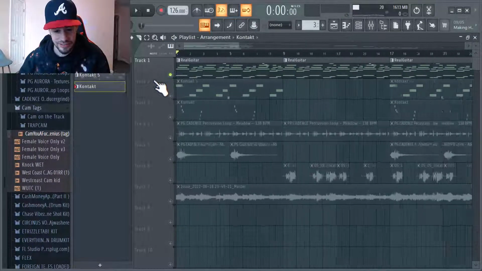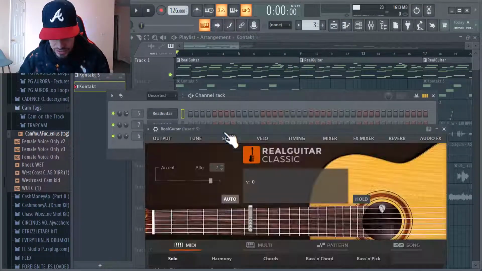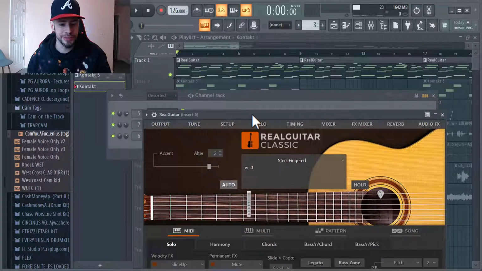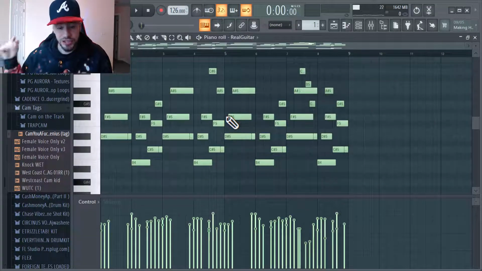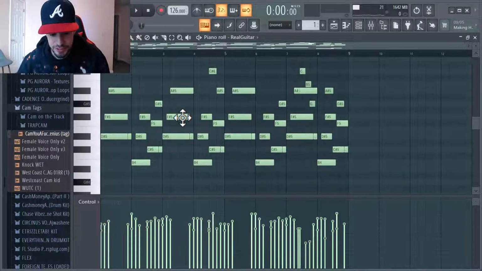The first sound that I made was the guitar sound. The VST I used was called Real Guitar. I like it. I feel like there might be something better out there, but I fuck with it. It works. So here's the pattern for the guitar. It's pretty simple, really. So this is what it sounds like.